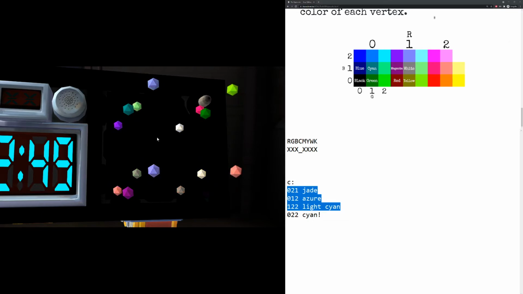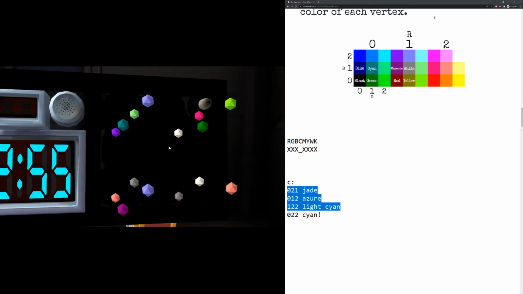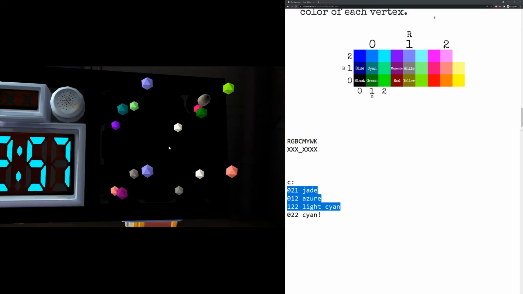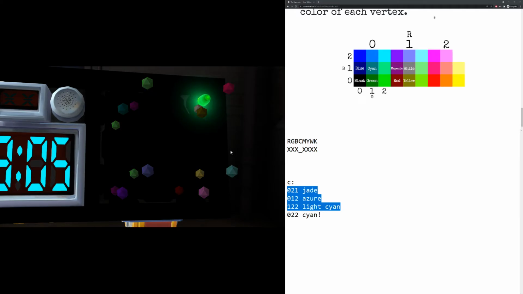So, we've got cyan, light cyan, azure, and jade. The very bright cyan is never going to show up, because that would imply that there are 2 cyans stacked on each other. And that's not the case, because we know that cyan is our target color. Okay, so light cyan's here, and that solves the module.